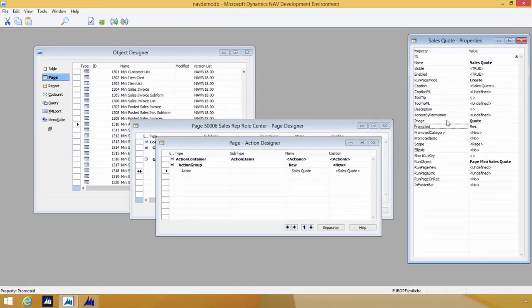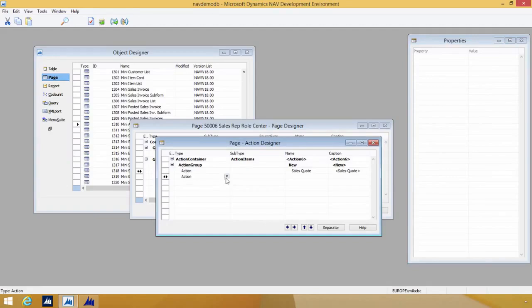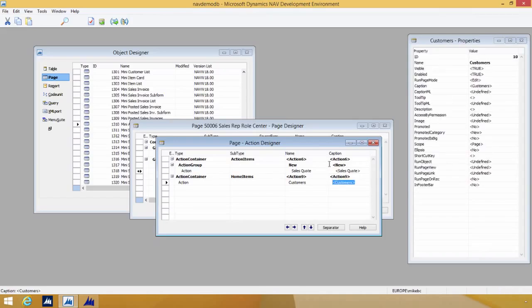And finally, let's also add customer list place, since this is one of the things which the customer sales rep needs. Add an action. On the caption customers, and this time we'll point it to the mini customer list, and that should be all I need. Now I can save and compile.